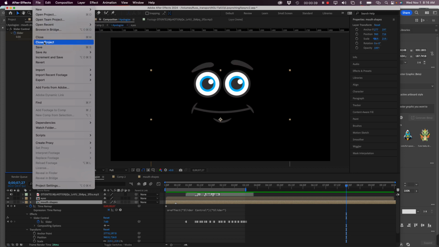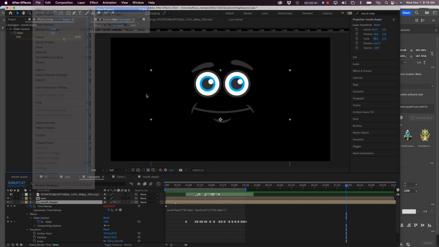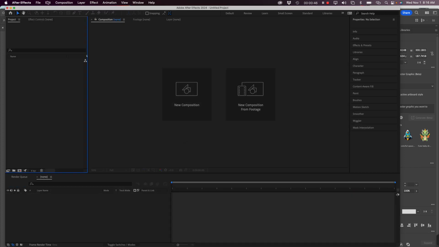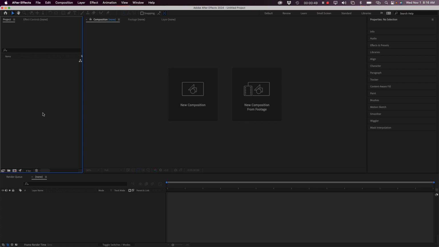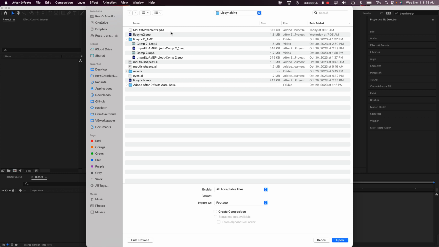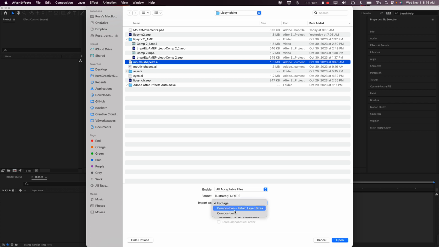So, create a new project. Save those. And import my mouth shapes file. So I've got my mouth shapes. I'll use my mouth shapes 2. Whenever you select that, you need to make sure that you import it as not footage, but composition, and you retain the layer sizes.